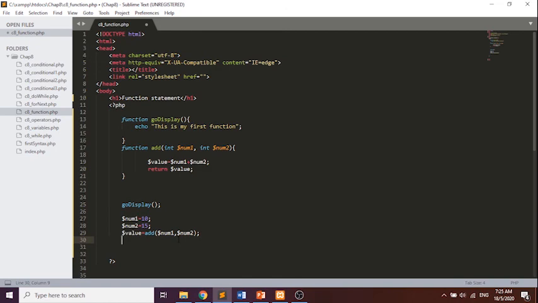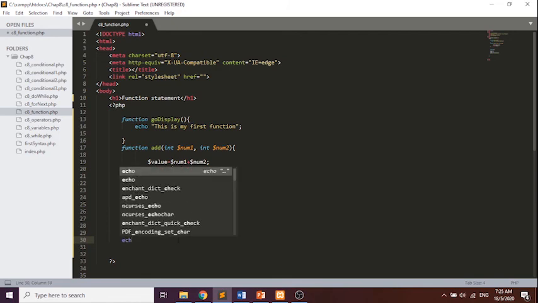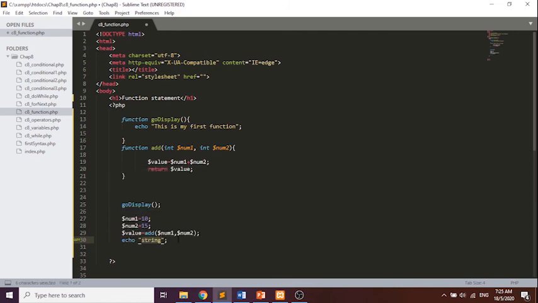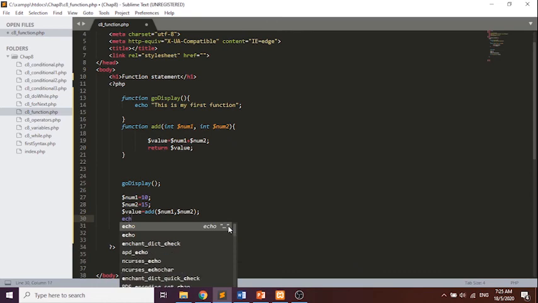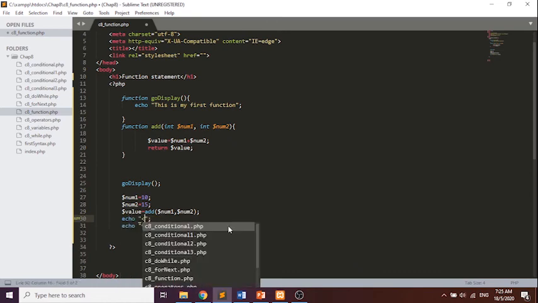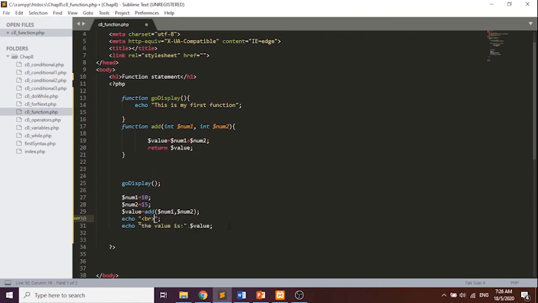Okay, first of all you have to have an echo, and echo will print the value. So you can say that the value is, and then we have the concatenation value, and over here let's say you want to have a break, so you can call echo and have the break, so that the value can be printed on a new line.